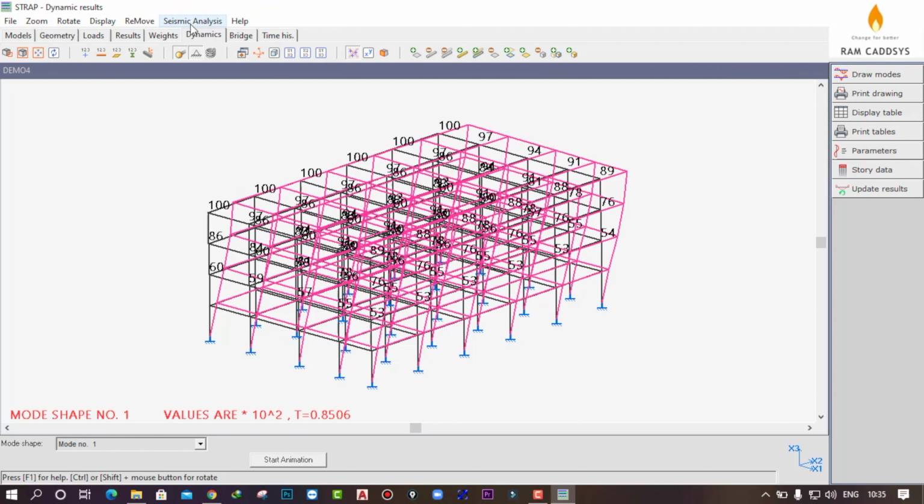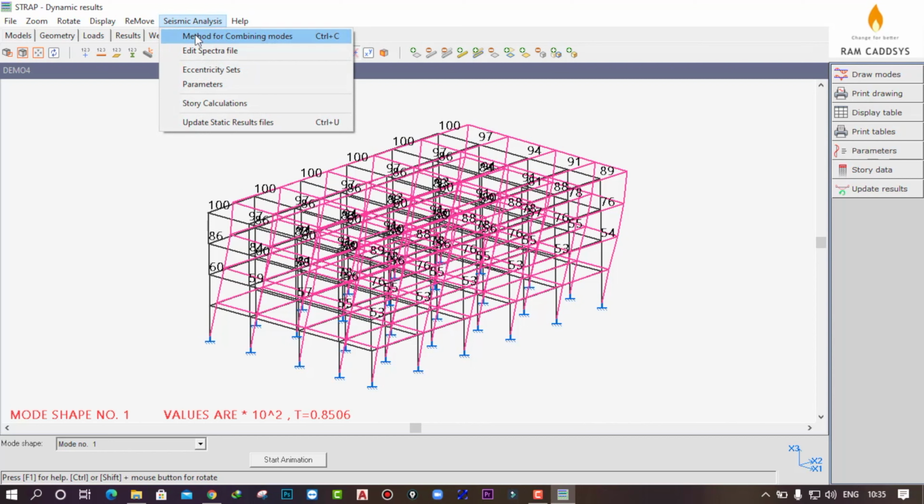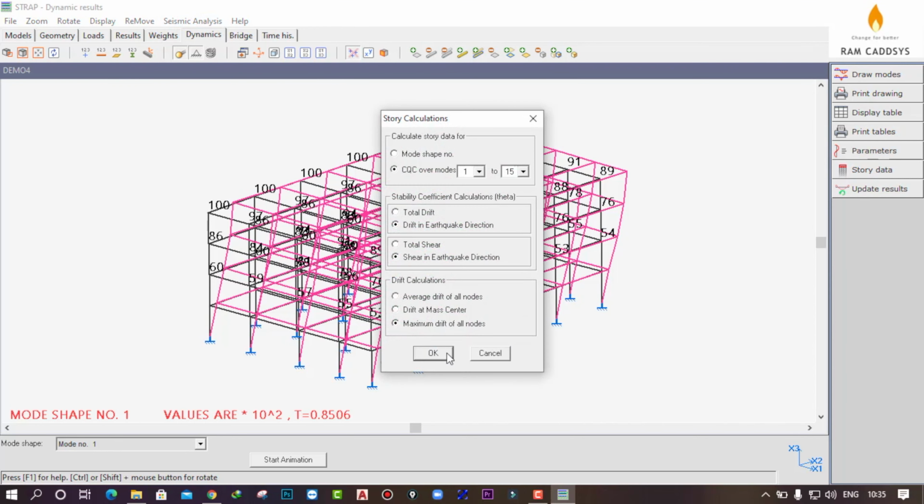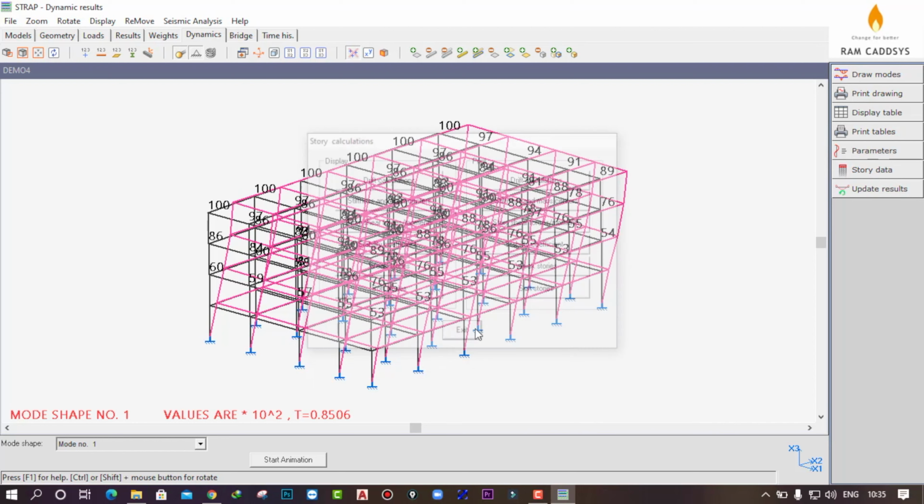Here another option you have, click on seismic analysis and story calculations. From this story calculation you can select how many number of mode shapes you want, whether you want to calculate the total drift or drift in earthquake direction, total shear or shear in earthquake direction, and whatever drift calculation you want, whether it is the average drift of all nodes, drift at mass center, or maximum drift of all nodes. So I am taking the maximum drift of all nodes here. Click on OK and exit.